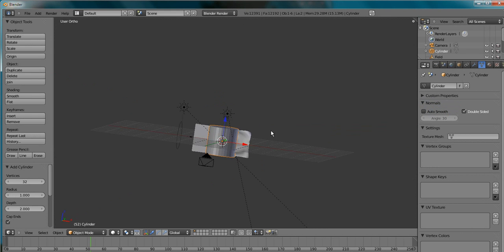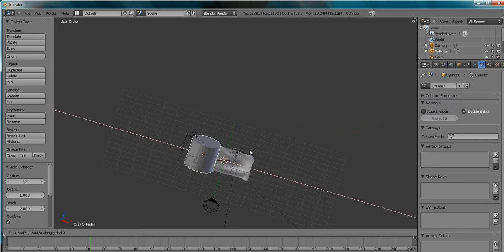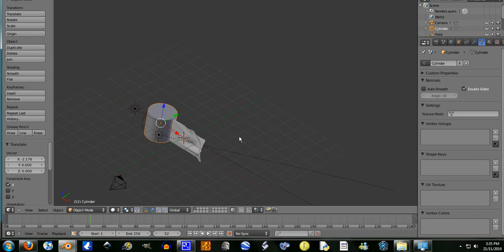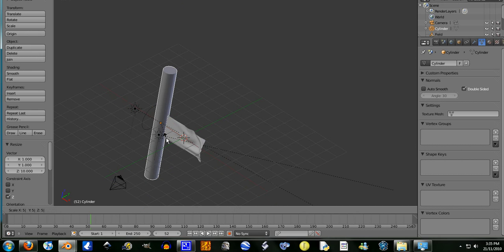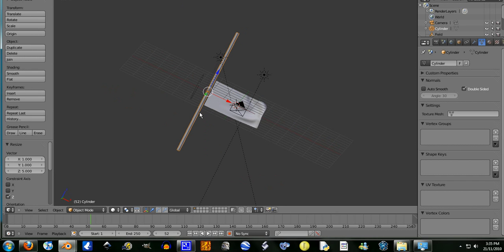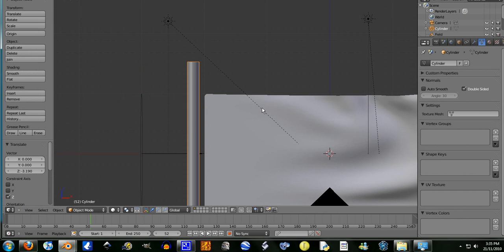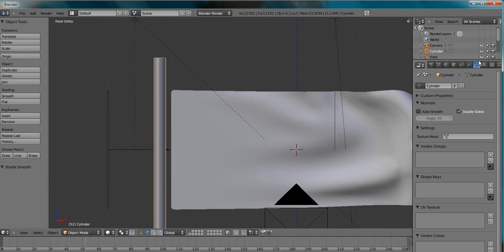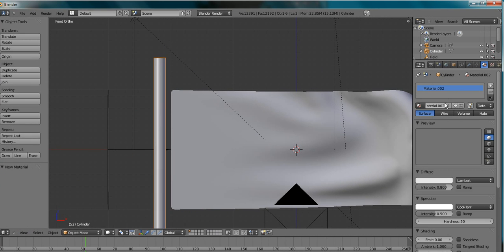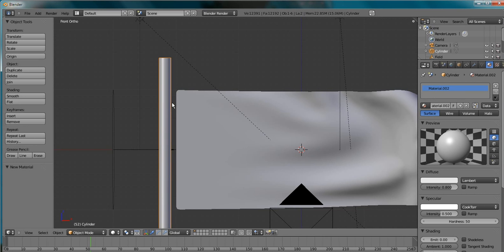Go to that, 5. Grab it on the x-axis, move it over there. Size down. Size on the z-axis 10 times. Gonna size it 5 times. Size on the z-axis 5 times. Now grab it, z-axis, move it down some. Now view front. Smooth. Add new material, so it's just gonna be a white material.